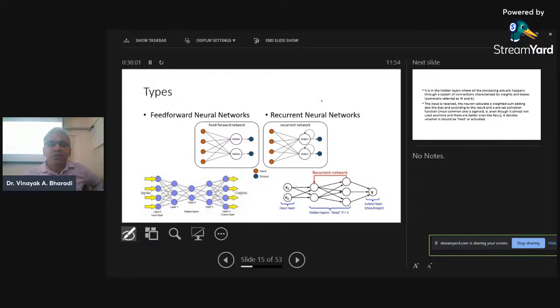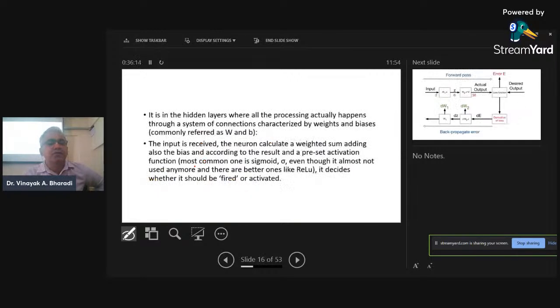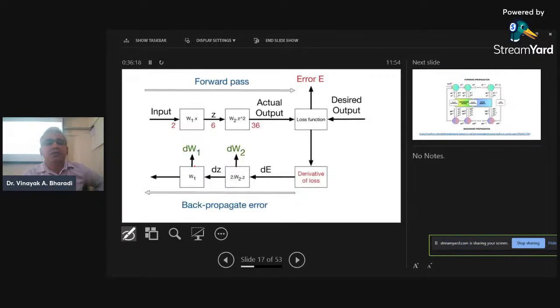So today there are two types, feed forward and recurrent. I am not going to discuss recurrent networks today. We are going to discuss this feed forward network, the backpropagation network, and we are going to build this. So what happens in these hidden layers? Now this is the past. What happens is we have input, we update the weights, then there may be hidden layers.